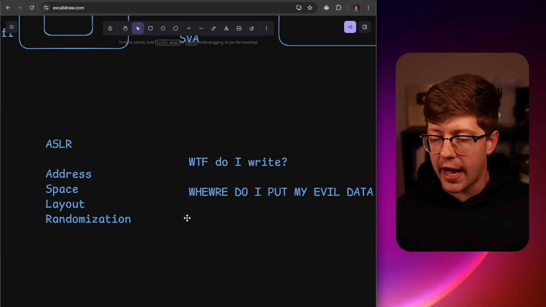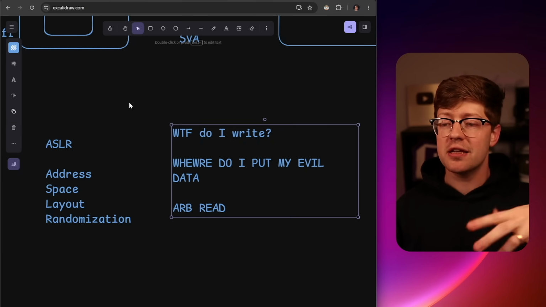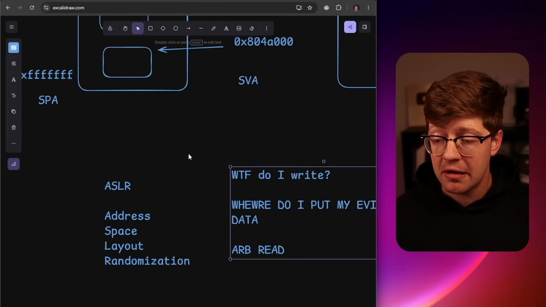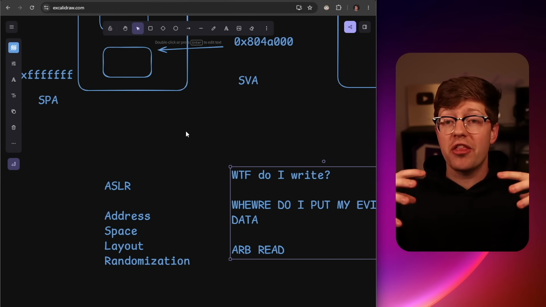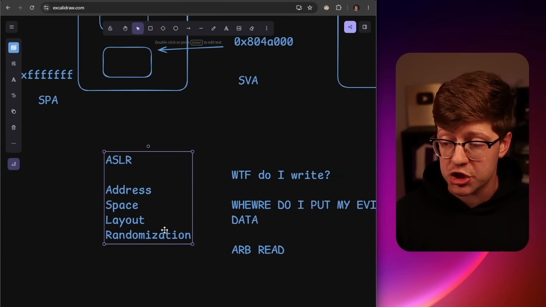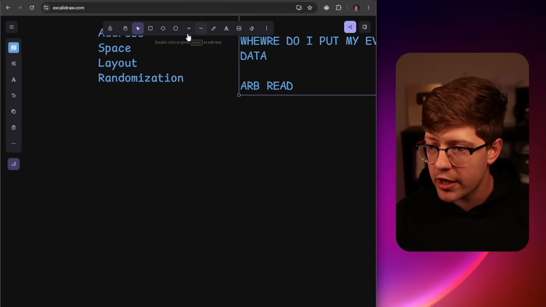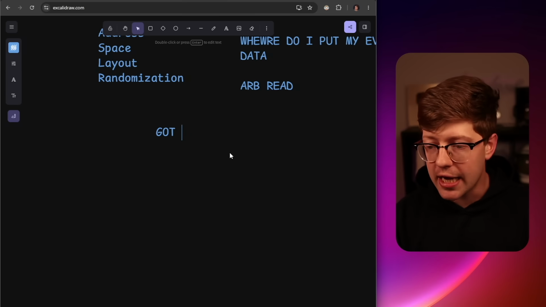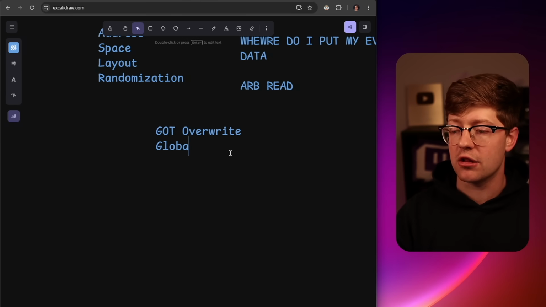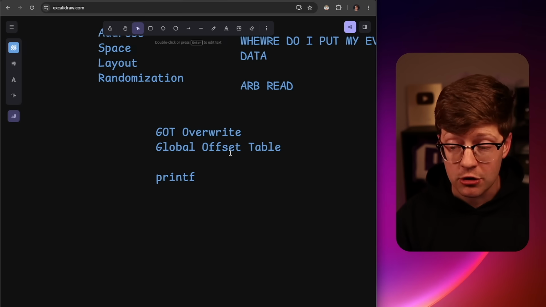Well, if I also have an arbitrary read vulnerability, I can leak data out of the process that can give me hints as to the layout of the address space, defeating the randomization, which can then tell me where to write things. And once I have this write figured out, I can do things like maybe a GOT overwrite. The GOT is the global offset table. What this is, for example, is when I call the printf function, okay?